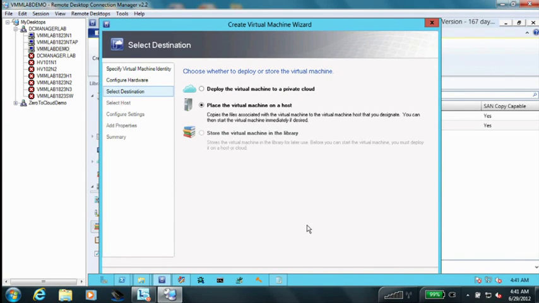Now, if it is being deployed by a self-service user and they have the option of deploying to a cloud, then under the covers we would take care and make sure that if the VM or the VHD is actually on a SAN, they will be able to deploy it only using SAN.